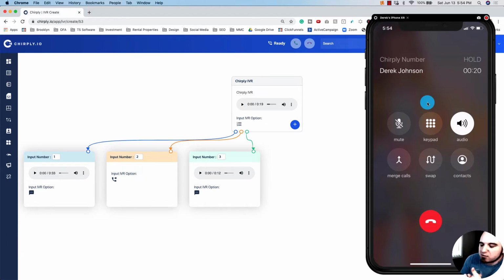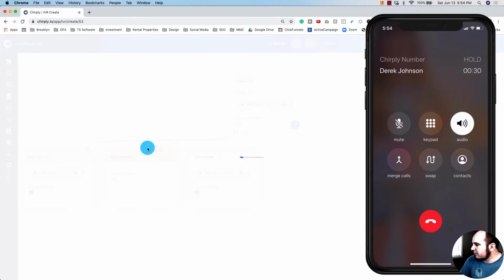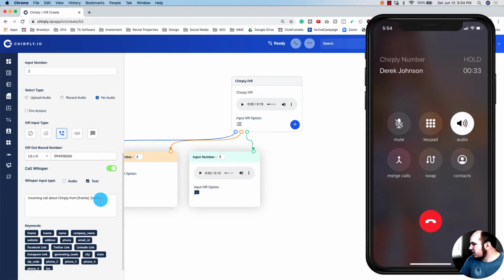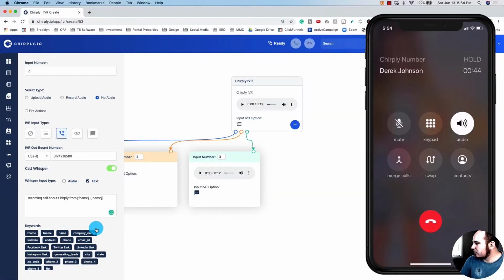So that sales bridge will read custom fields. So it read my first name and last name, and it read whatever message I wanted it to read before I entered the phone. So I know what the call is about. So you can see here I have incoming call about Chirply from first name, last name. Any info I have from leads will be read right here.